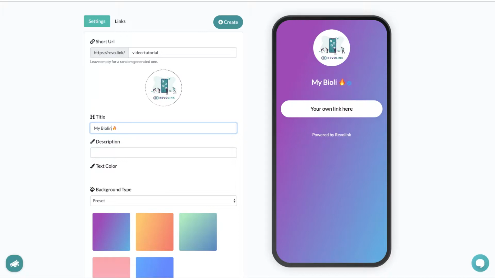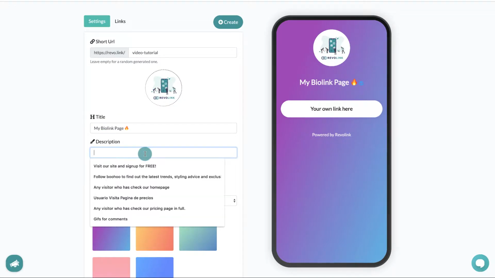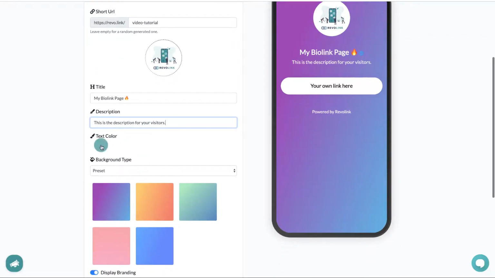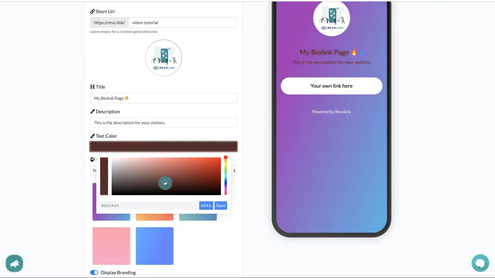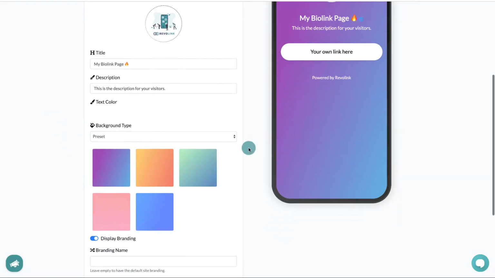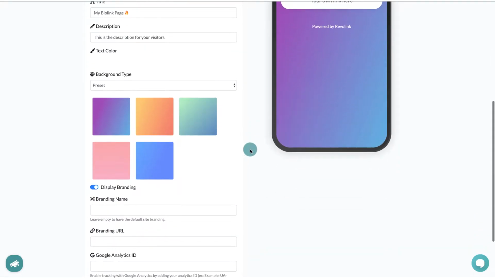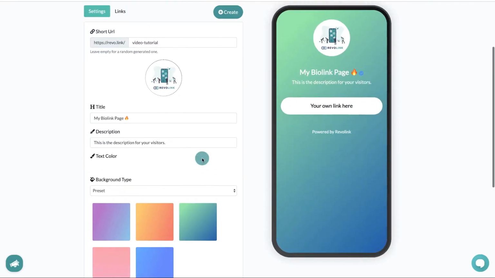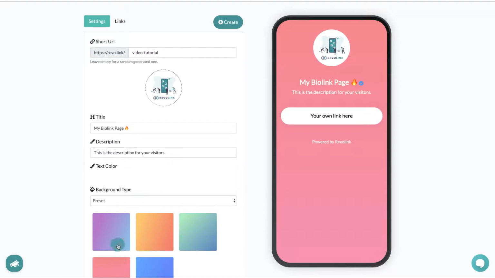my Biolink page. Then description, this is the description for your visitors. Then we can change the text color as well. For that, usually white stands out better. Then we have background types. We have presets as well. We can, with one click, change the color presets.